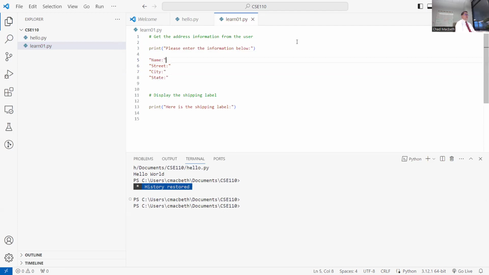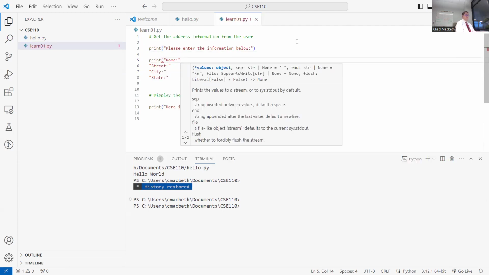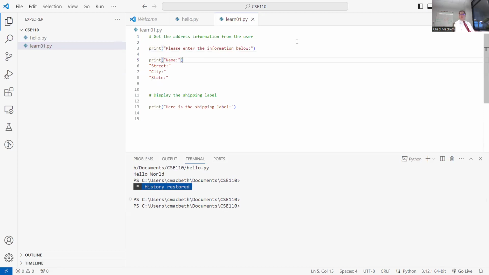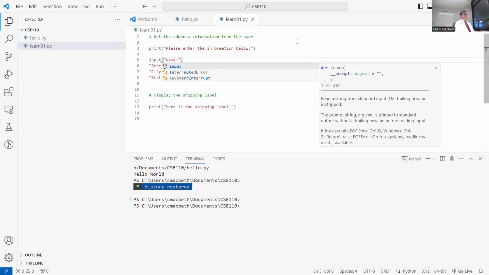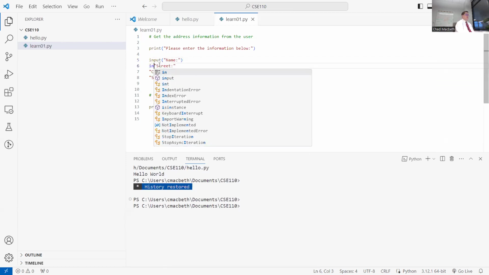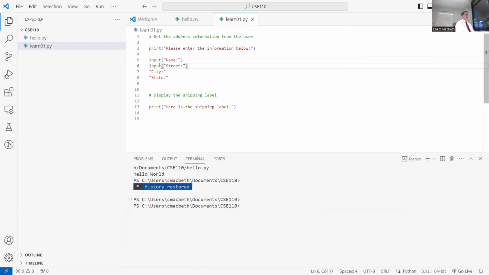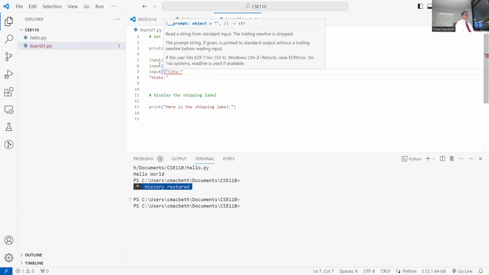Now I could come up to name here and I could say print. It would print it out, but I want it to read from the keyboard. I want the program to pause and let the user type in their name, press the enter key, and then move on. So that's a different command. That's not print. That command is called input. The way this will work is it will display name colon, and then it'll wait for the user to type something in and press enter. Okay, and that's what we want. So input here, notice the parentheses going around everything, just like the print command.